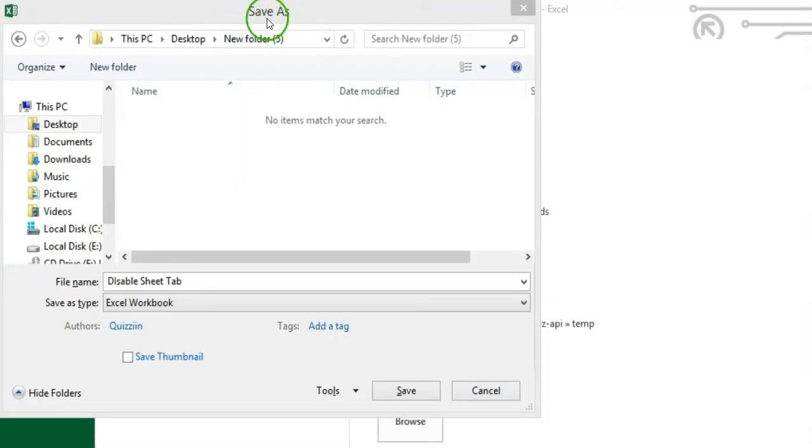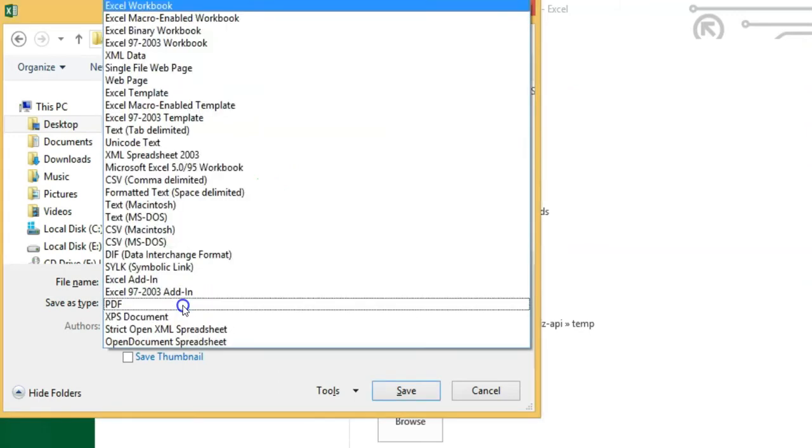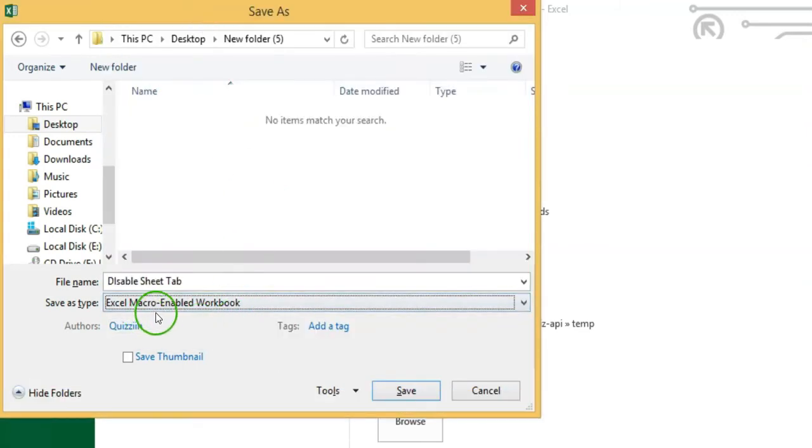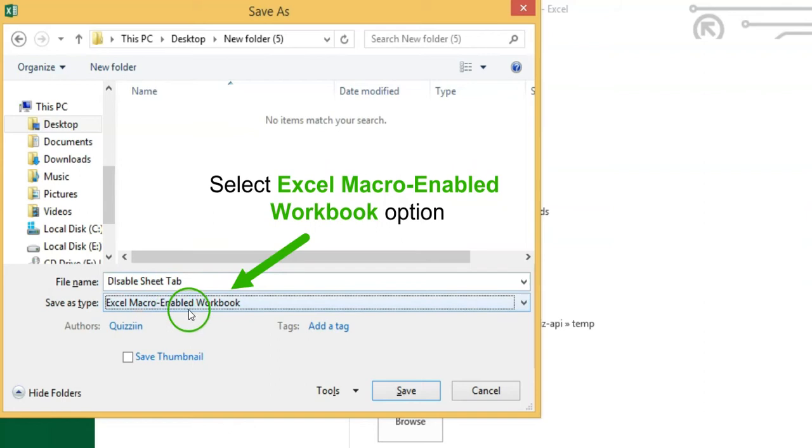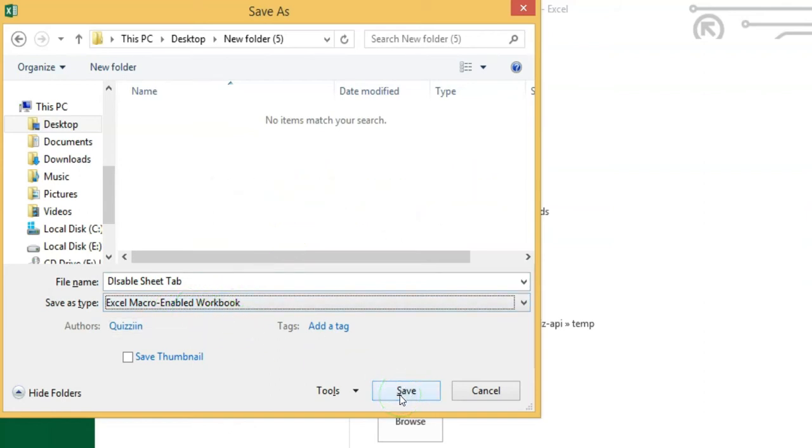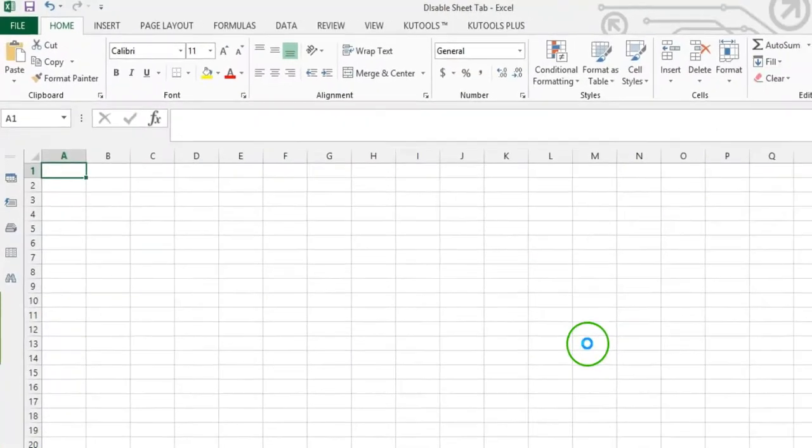Go to File menu and press Save As. In the Save As dialog box, please specify a folder where you need to save the workbook. Name it in the file name box as you need, and select Excel Macro-Enabled Workbook option from the Save As Type drop-down list, and finally click the Save button.